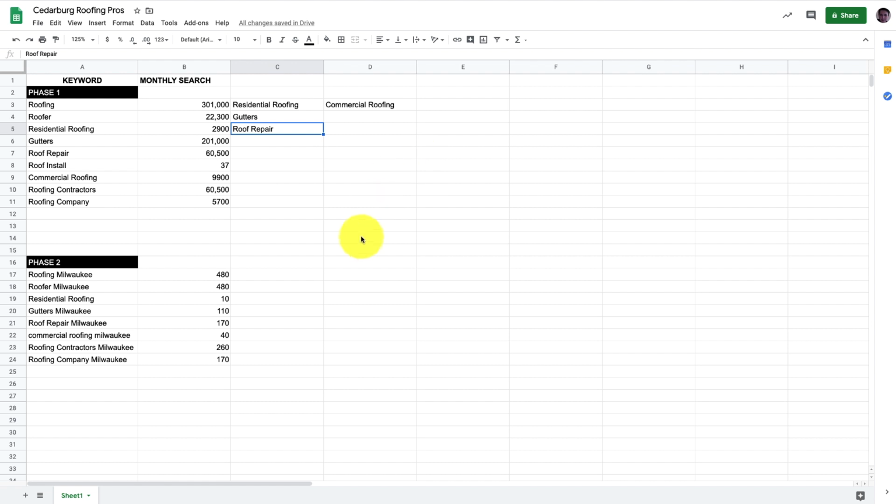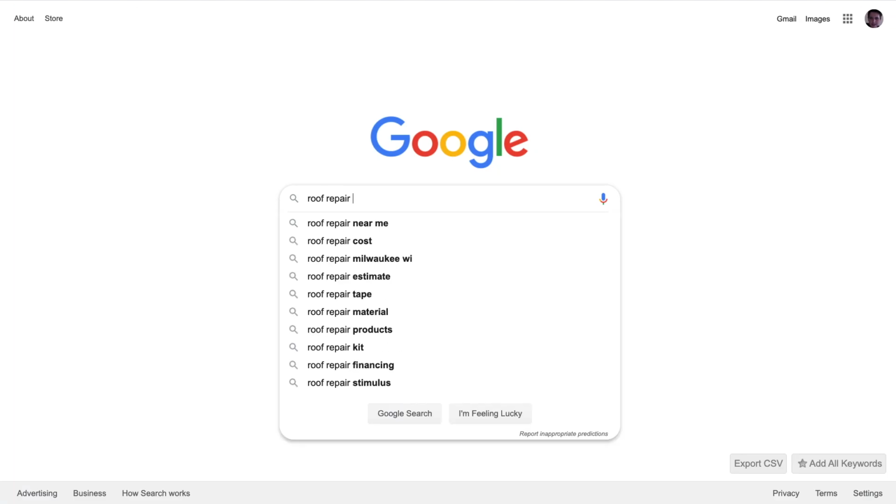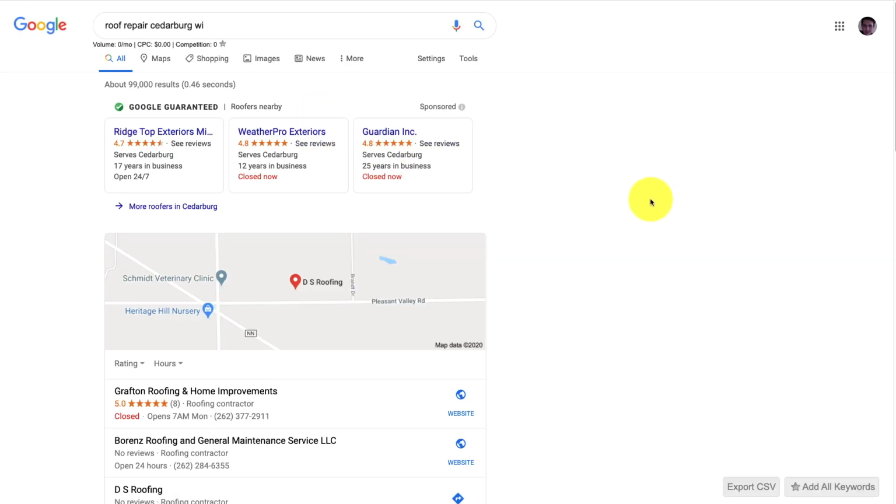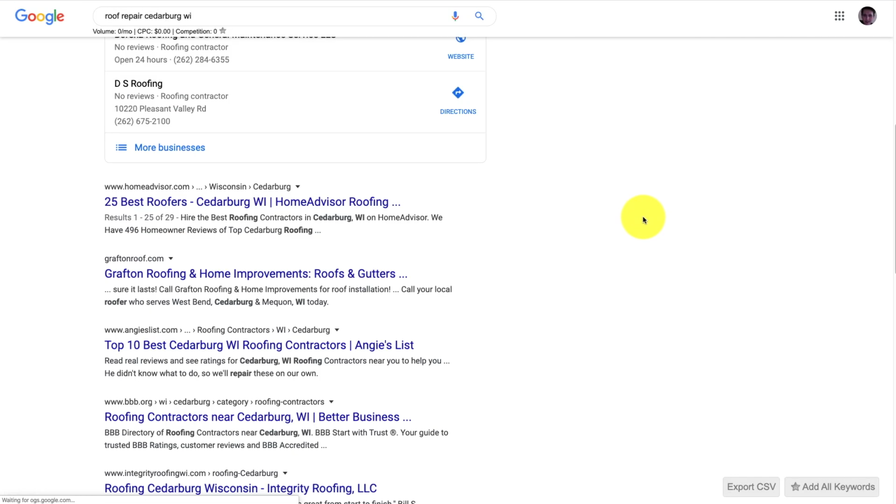So I'm gonna go into Google and Google roof repair. Our keyword is roof repair Milwaukee, but we're not gonna do Milwaukee, we're gonna do Cedarburg. I'll just add WI to make sure we're getting relevant results. And I'm just looking at who is ranking.